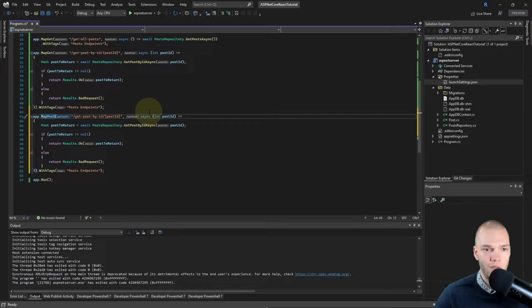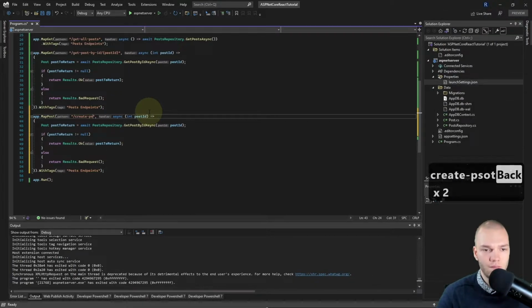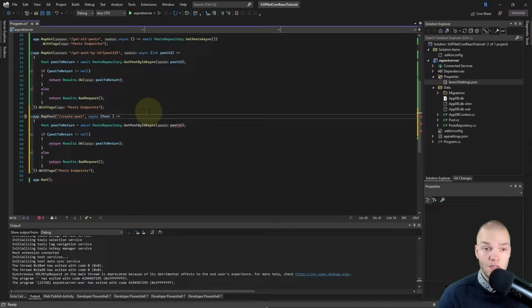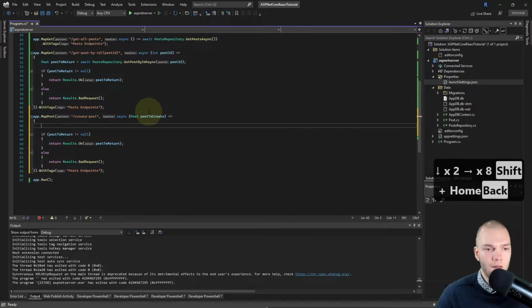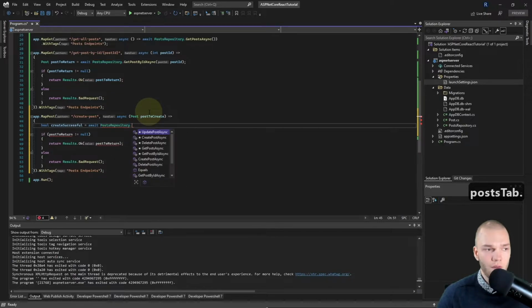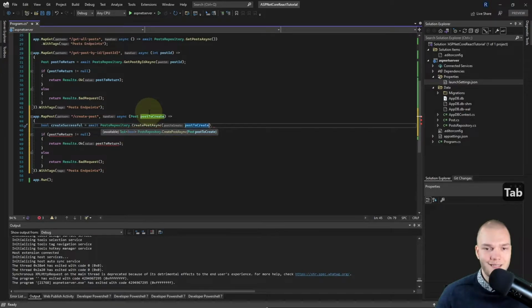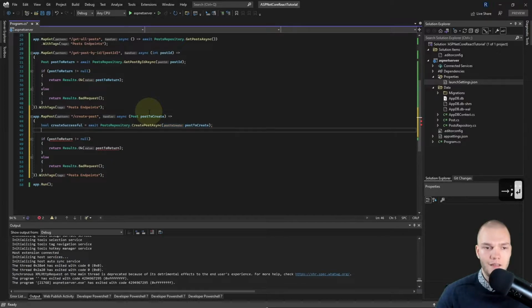So we map this to the HTTP post method or verb. And the route for this is create-post. And the handler is async. And we will receive a Post, and I'll call that postToCreate. And here I'm gonna remove this line and I'm gonna declare a bool, call that createSuccessful. I'm gonna set the value to await postsRepository.CreatePostAsync. And for the post to create, we'll pass in this postToCreate and a semicolon.